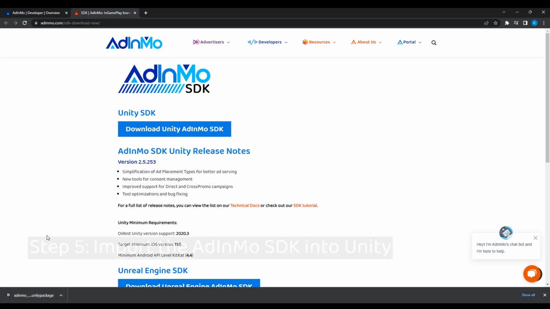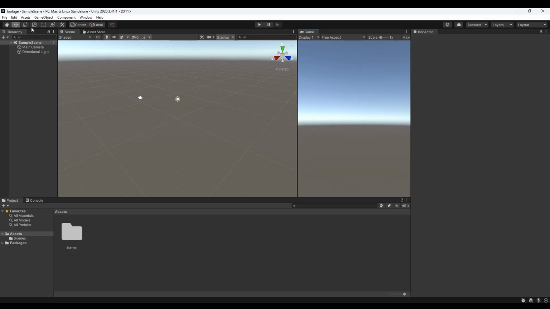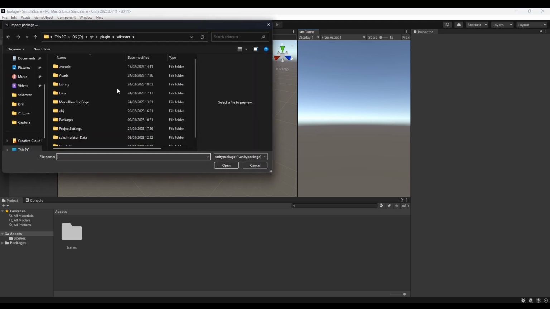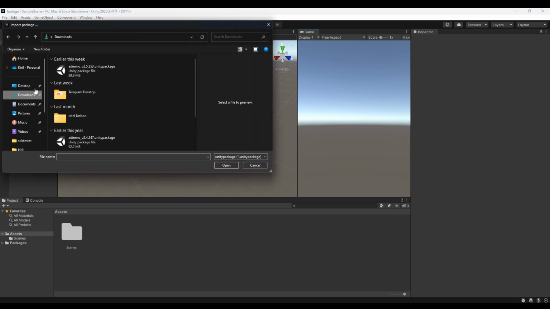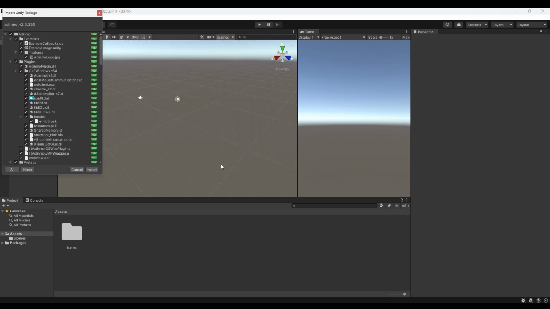Once you've installed the SDK, you'll need to import it into your game's Unity project. Open your game's Unity project, click on Assets in the top menu, click on Import Package, and then Custom Package. Locate the AdInMo SDK on your PC, select it and import it. Make sure everything is selected during the import.